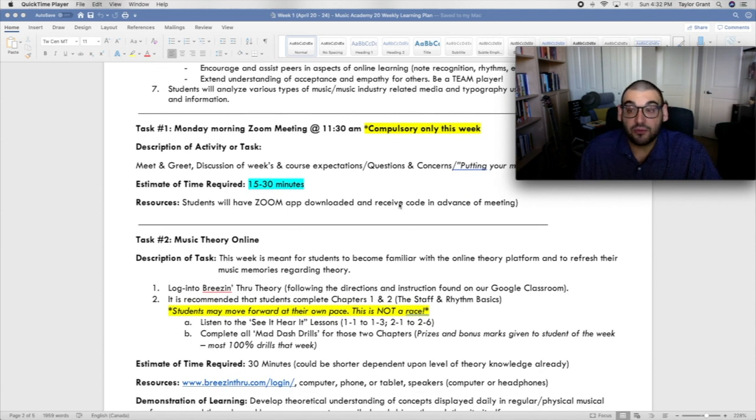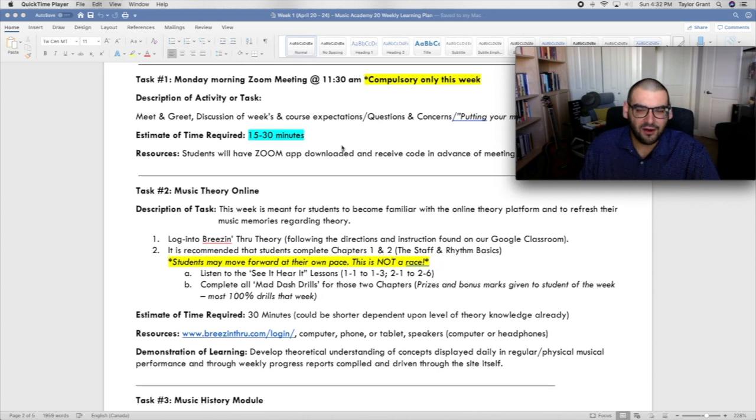You'll receive an email invite for this Zoom meeting, so please make sure that you're checking your RV Schools email.